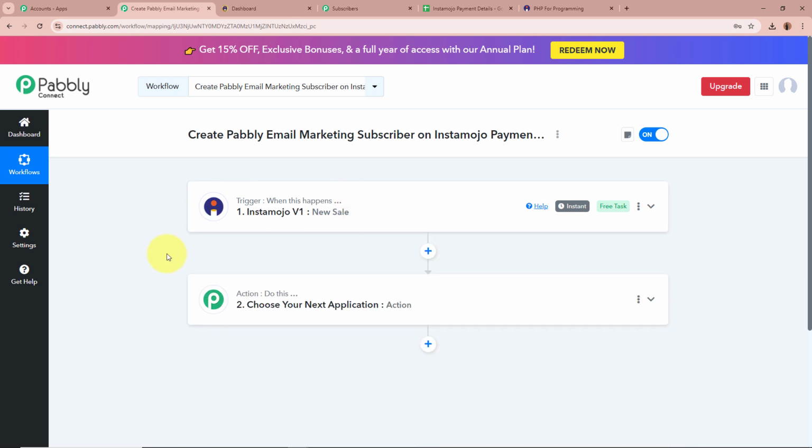So as we have received the response of the payment being done using Instamojo, this means that Instamojo is successfully connected to Pabbly Connect and a trigger setup is done. So now whenever a payment is going to be done by any of my customers using Instamojo, automatically and instantly Pabbly Connect is going to capture the response.